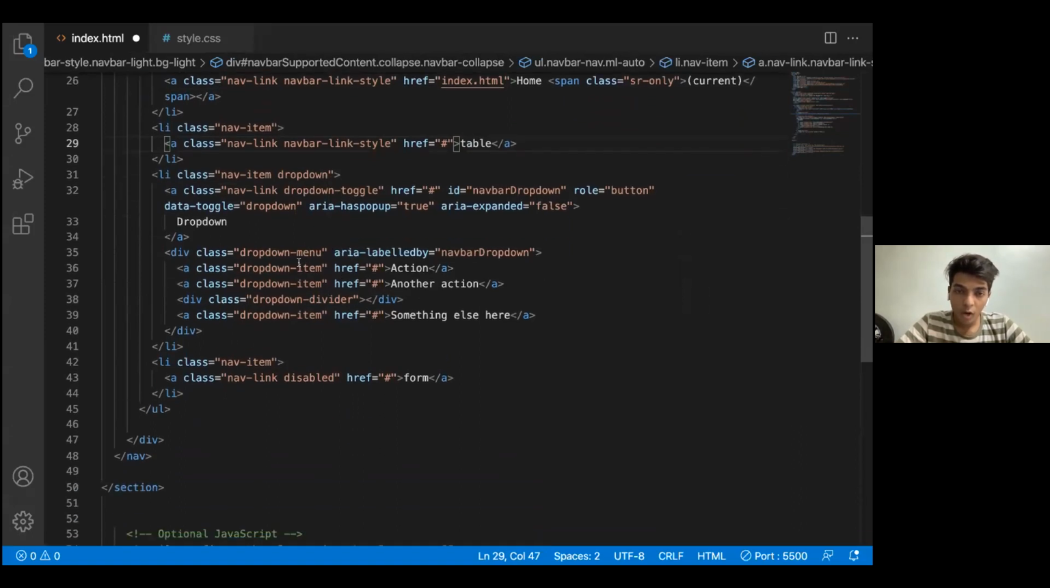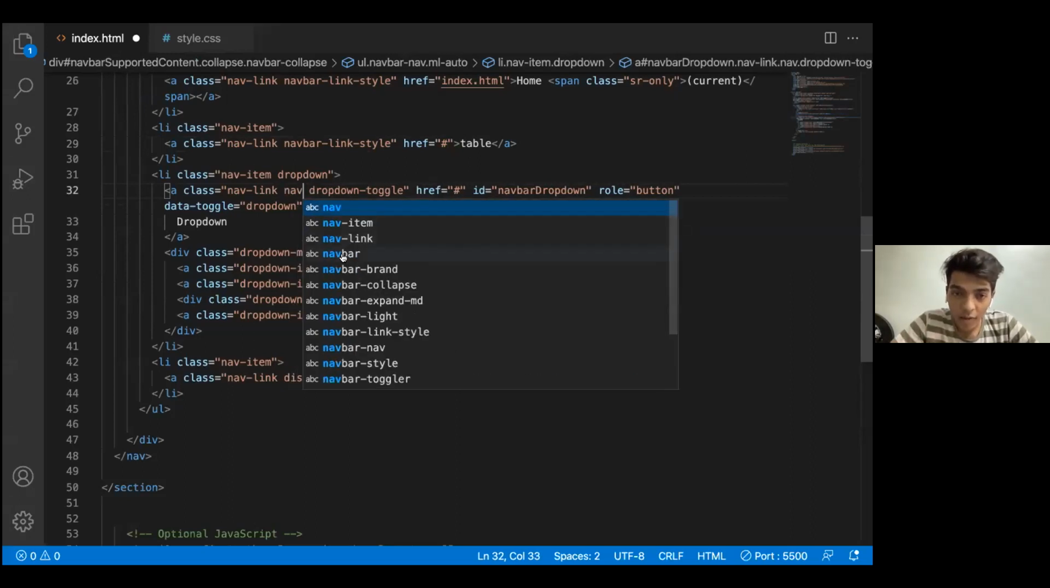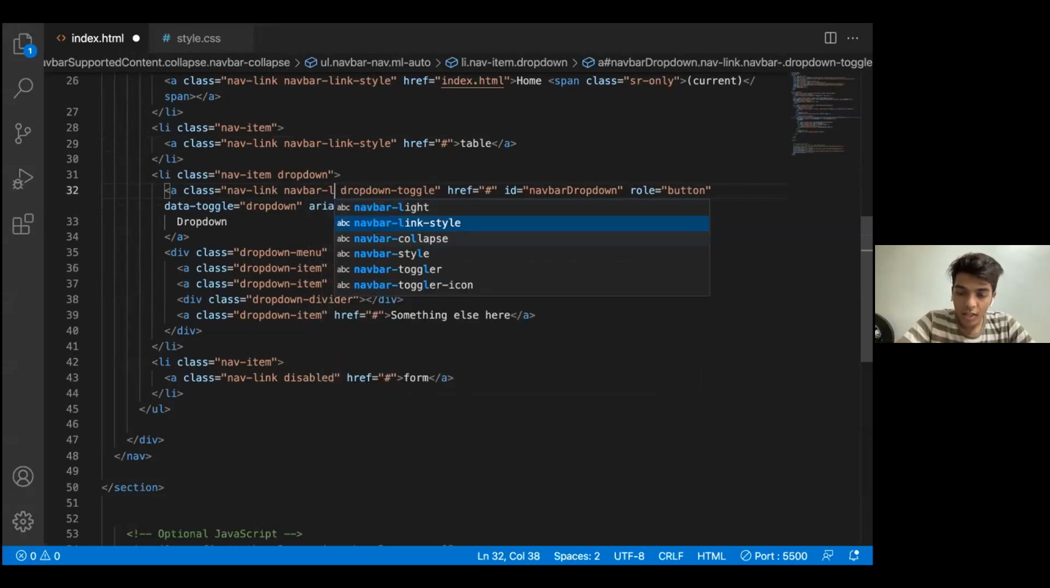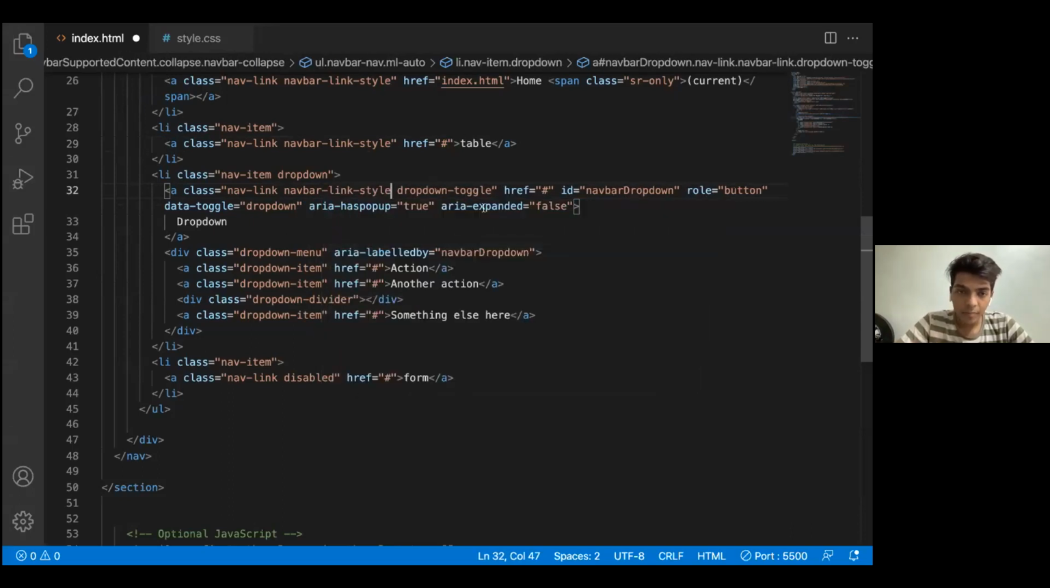Same goes with the dropdown items as well. But in the dropdown, you need to make sure that you don't write anything in the dropdown section, because I don't want my dropdown section to get anything. My dropdown section should also have a class of navbar-style-link, which is yours. So every a tag that you have, you'll give it a class of navbar-link-style, and also to the dropdown menus.